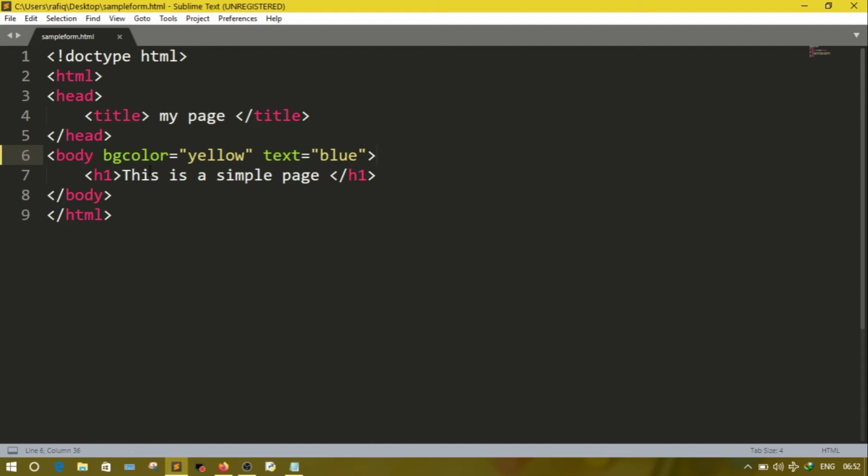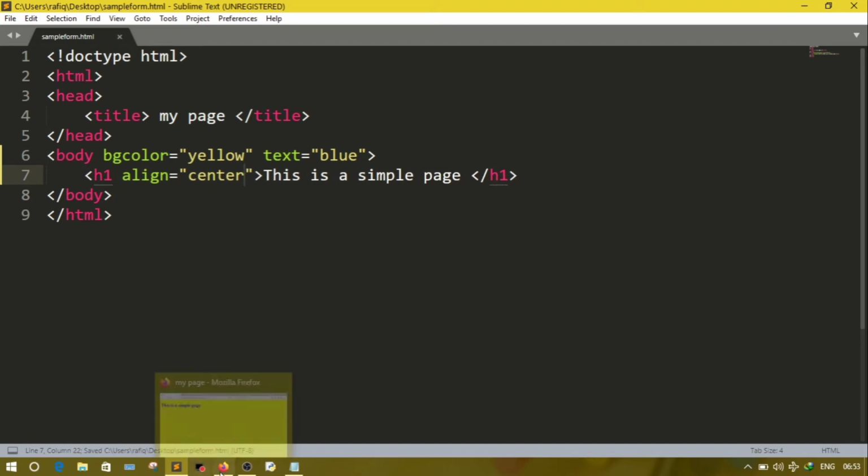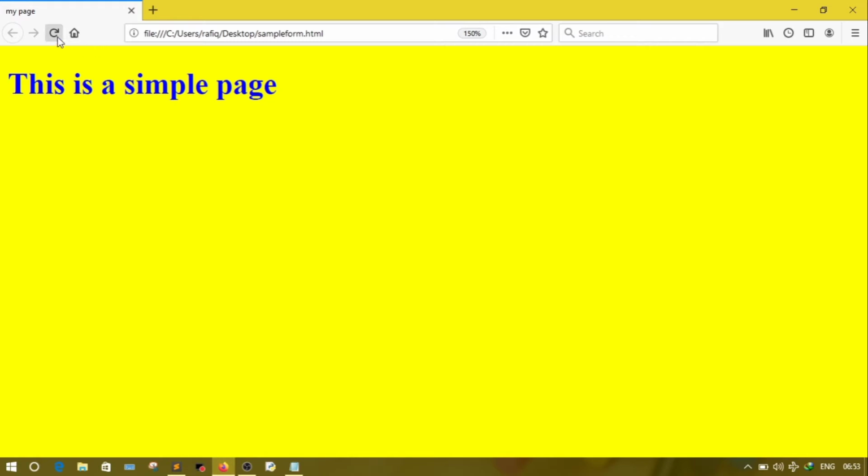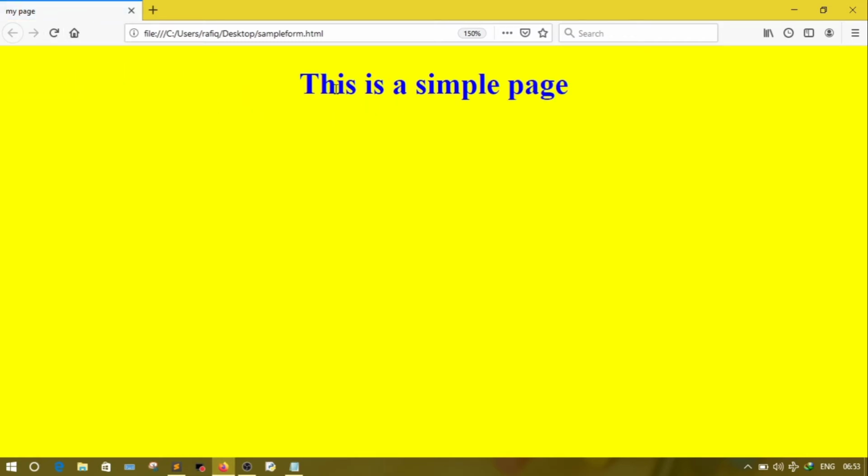Again, suppose this H1, this is a simple page. This text I want to display at the center of the page. Then inside the H1 I can use align equal center. Save the page and reload. As you can see, the text is moved to the center position.